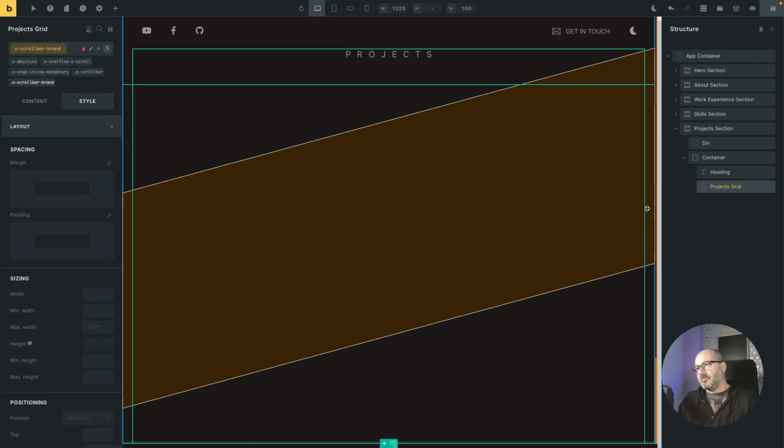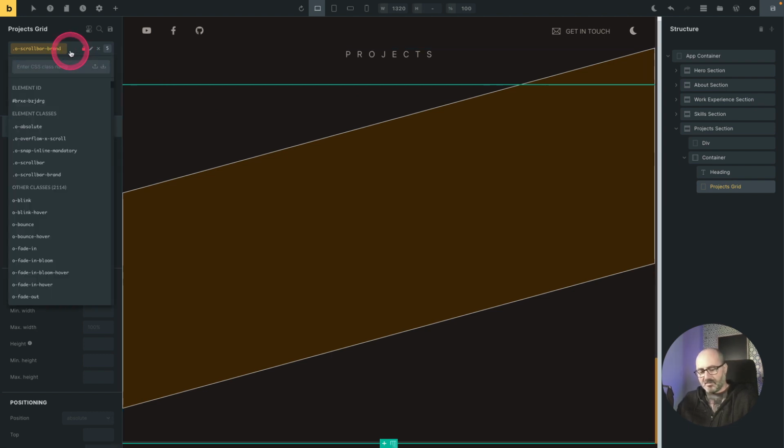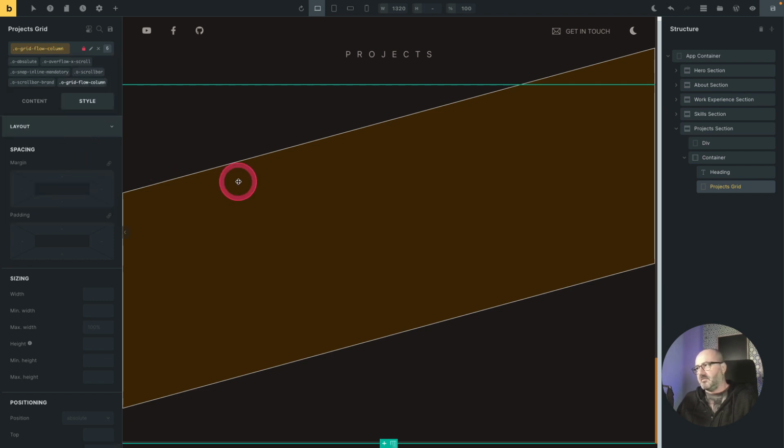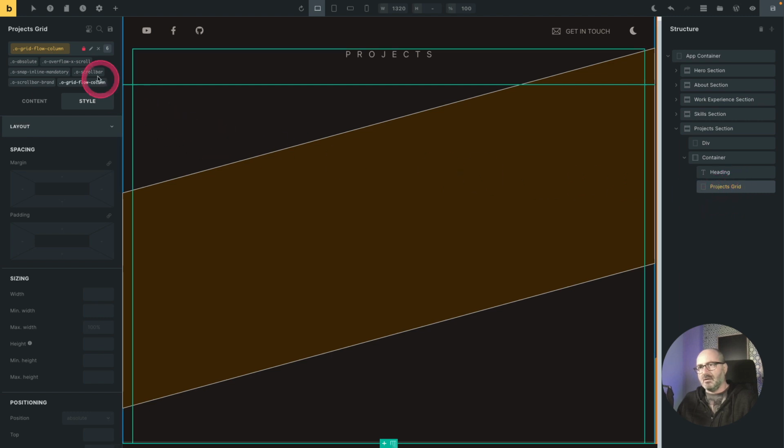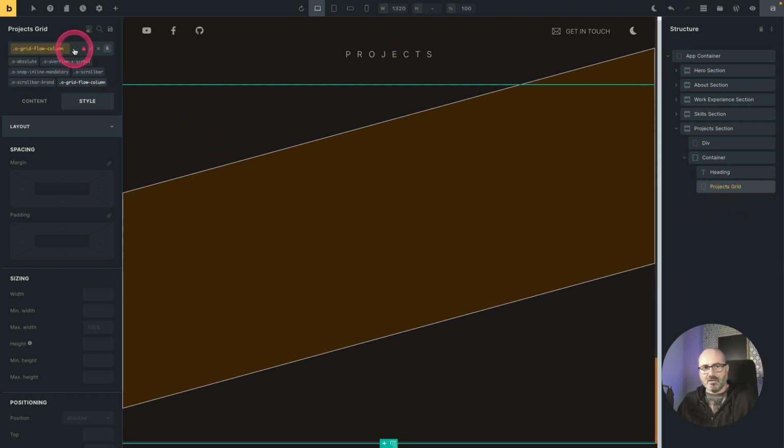And if you remember from the previous video, we are using a grid, but we don't want our elements to stack on top of each other. We want them to be side by side horizontally. And for this, we have to change the natural flow of the CSS grid. We want to give it a grid-auto-flow property of column. And we do this with the class of o-grid-flow-column.